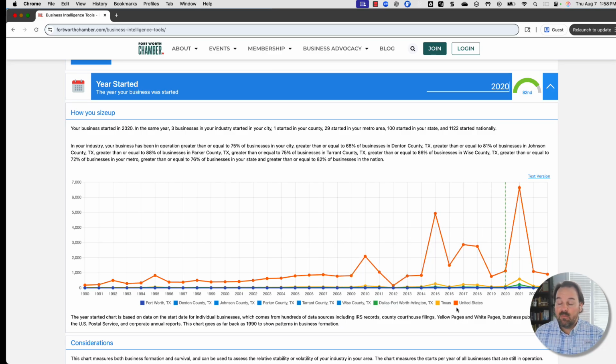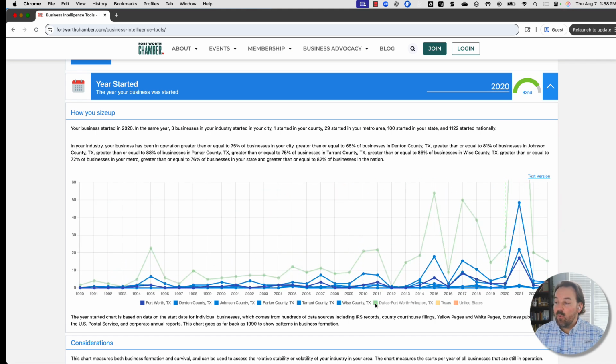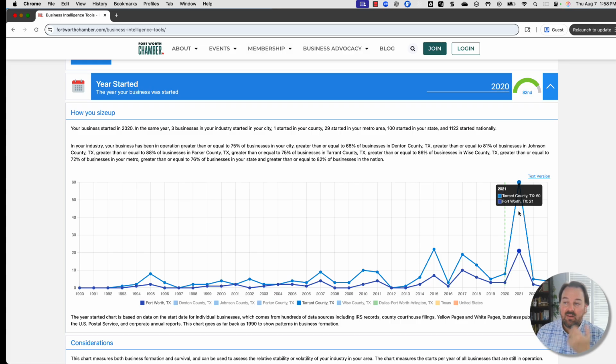But if I want to focus on my local area, I can turn off United States, turn off Texas, Dallas, Fort Worth, Metroplex, and now I've got the counties that are adjacent to me, and of course I can turn off the county that doesn't apply to me. So if I turn off Wise and Parker and Johnson and Denton, then I'm left with just Tarrant County and Fort Worth. And you can see here, I can see quickly that the coffee shops in these areas are thriving.